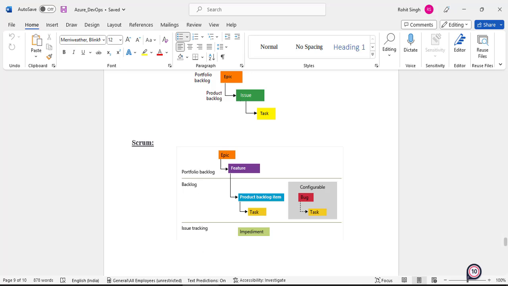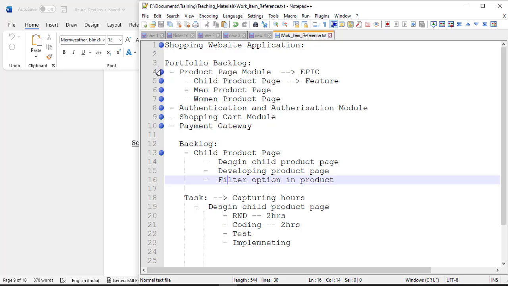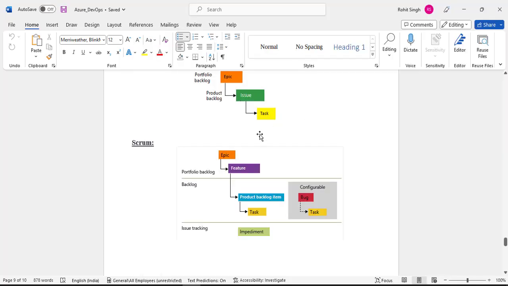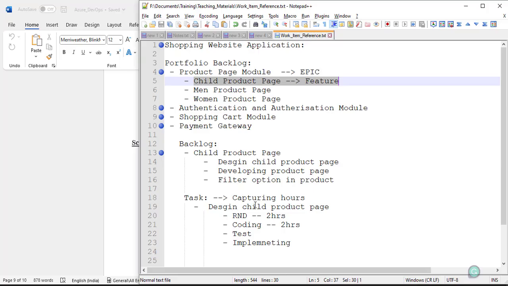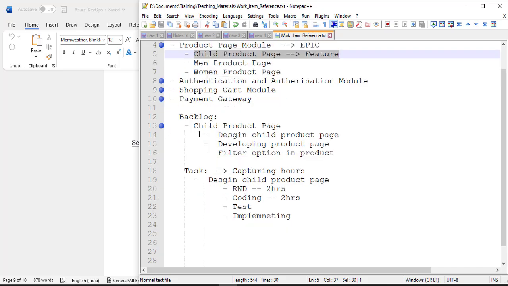Now in this case, what will be the epic? This is the epic, and these become the features. If you see, the product page module becomes an epic when you're building a shopping website. This becomes the feature, that is your portfolio backlog. When you come to the actual backlog, this is known as PBI. Now this PBI is nothing but these.